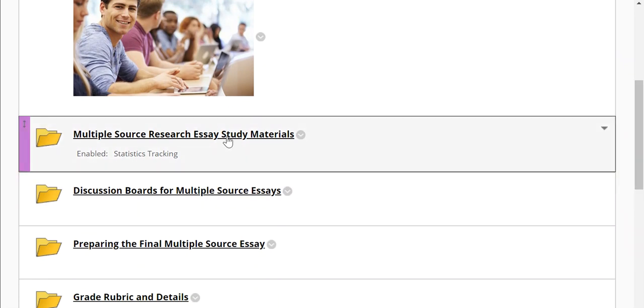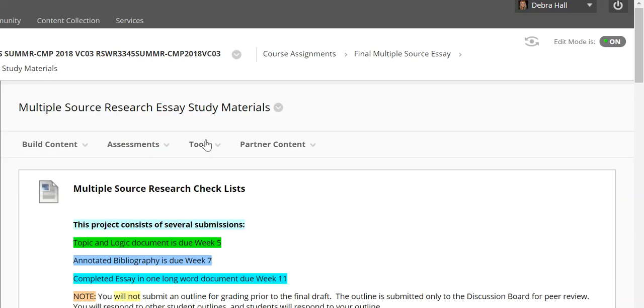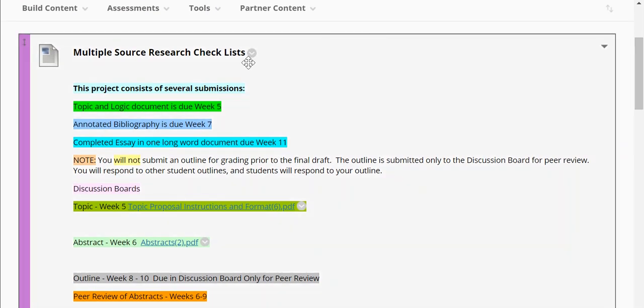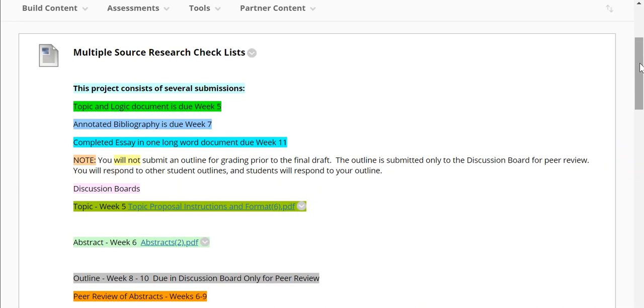First, we have the study materials. Now, yes, you do have a textbook, and you also have access to computers where you can research information, but study materials are also included right here along with some other tutorials that take you through the process. When we first open these study materials, there's the checklist for everything that's required for this project. The multiple source essay is a multifaceted project.